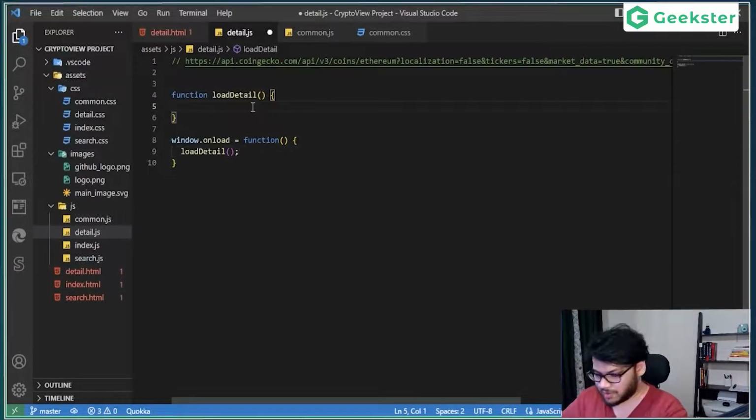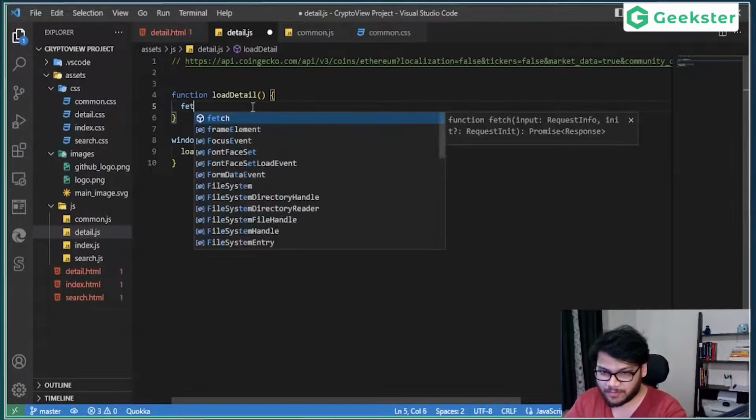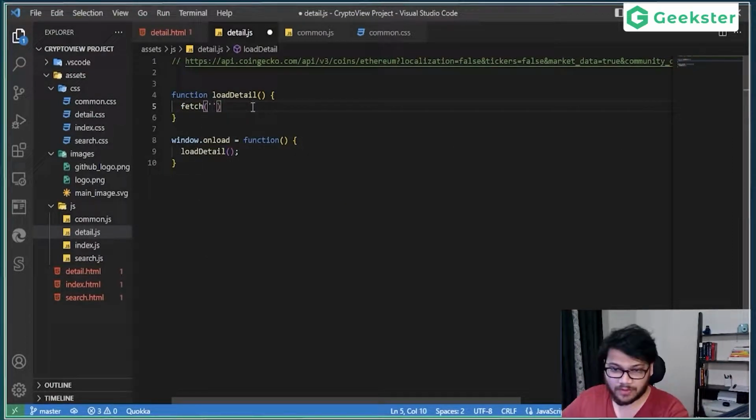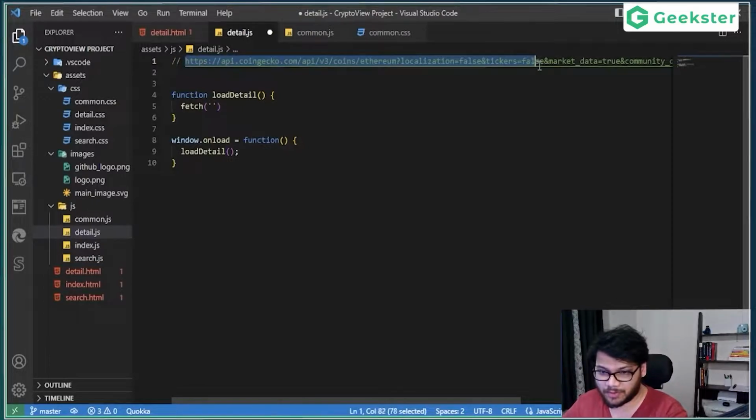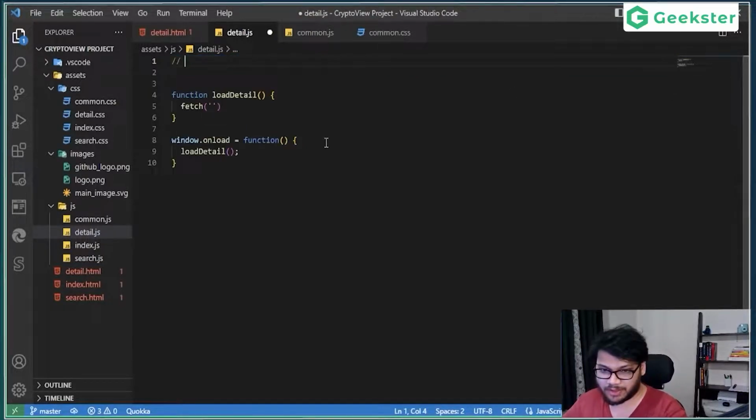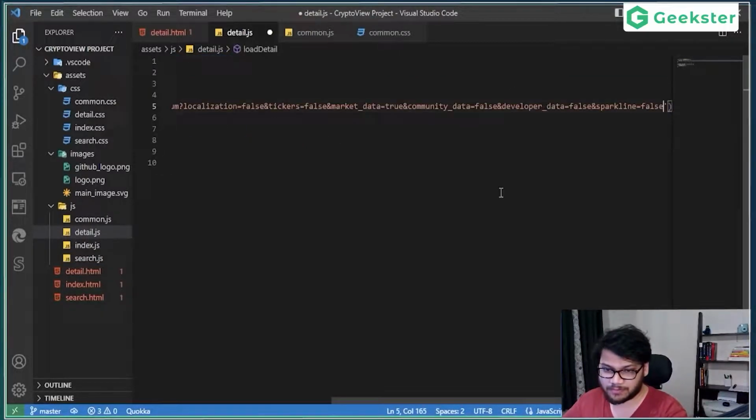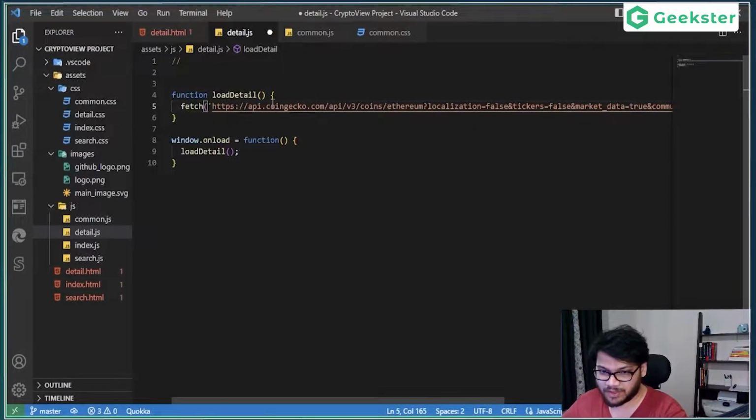Okay. So inside loadDetail, obviously we're going to fetch. So fetch the data. Where do we fetch it from? We're going to fetch it from this URL. I'm going to cut it. I'm going to paste it here. And we need to change a couple of things before we even fetch.